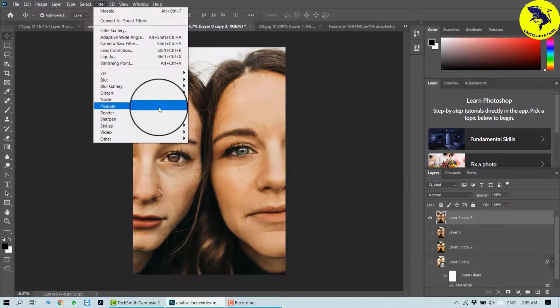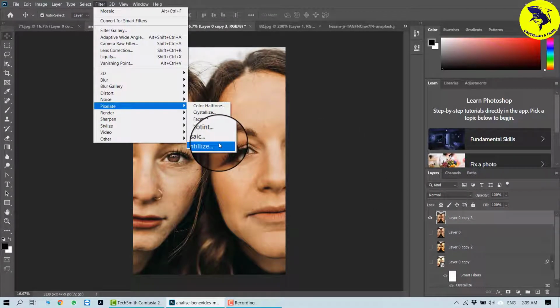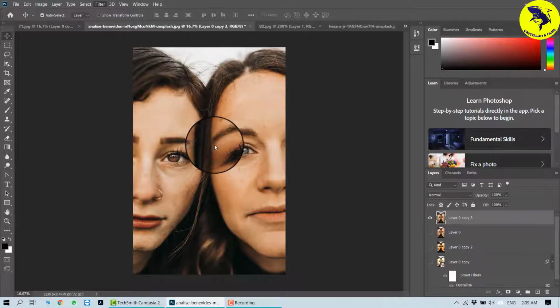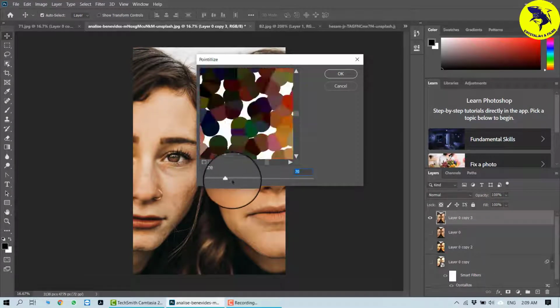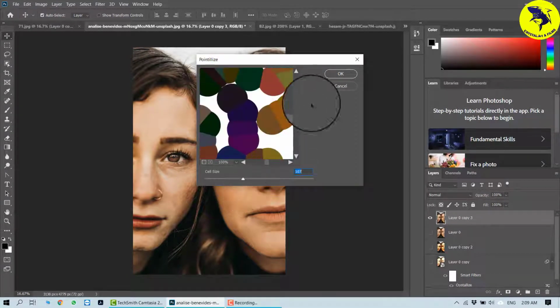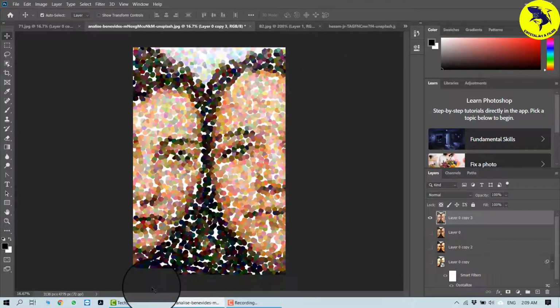Go back to your filters, Pixelate, and go for Pointillize. It's just like this. See, if I increase it, it's like points. See, it all gives different effects.